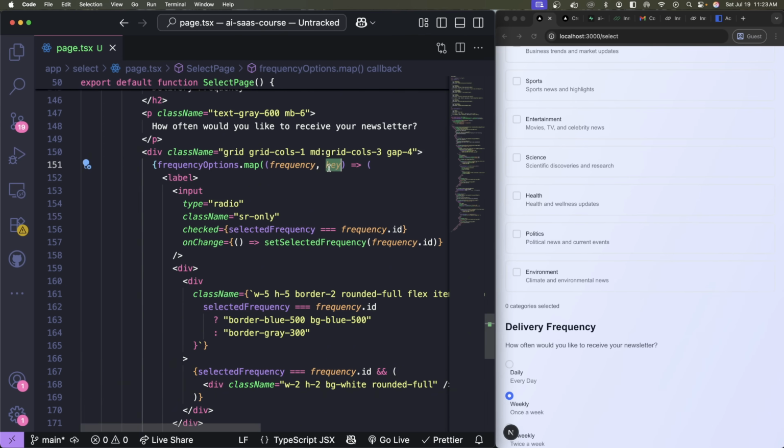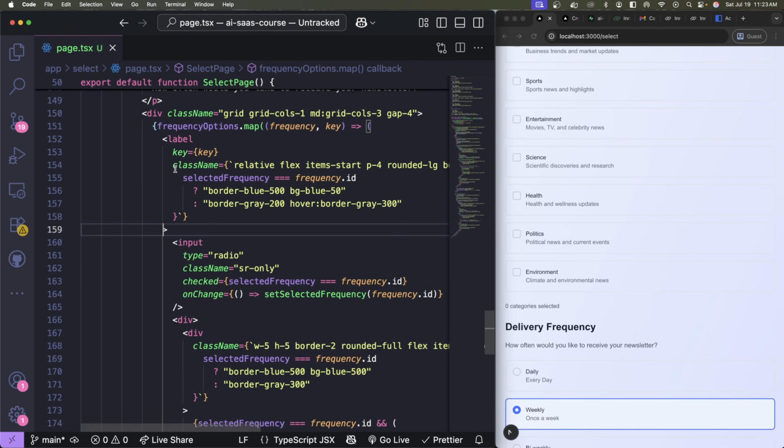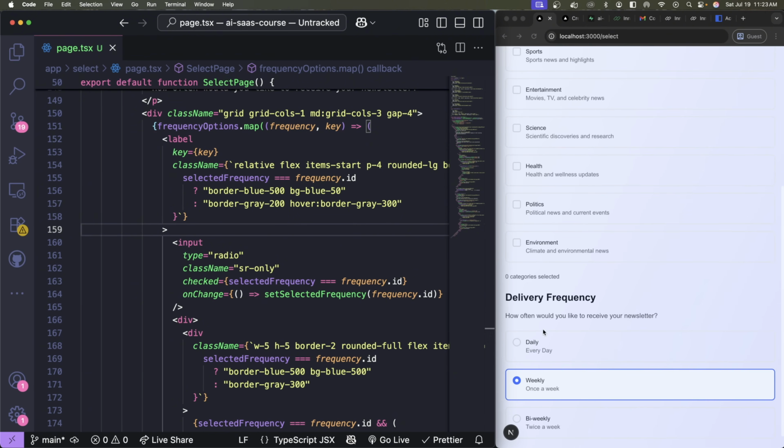And then I want to use the key directly on this label. So I'm going to say key is equal to key. And I'm going to add the class name onto this label. It's the same as we had before. So it kind of looks like what we did for the category.